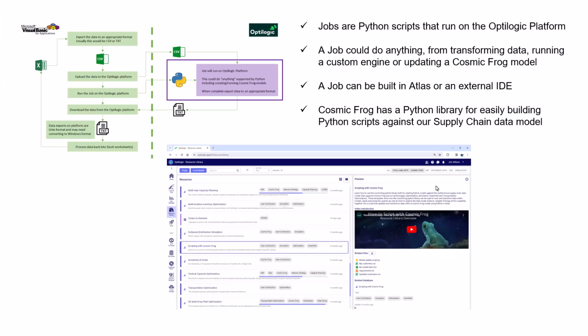And so to summarize this chapter, we've seen how we're able to build a job, a Python script that runs on the Optilogic platform. And in this example, it's following that pattern of importing data to a Cosmic Frog model, being able to run scenarios and then export results, making them available as files that can be downloaded back to the Excel app.